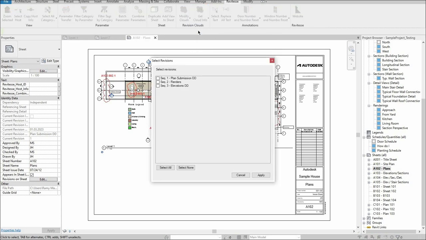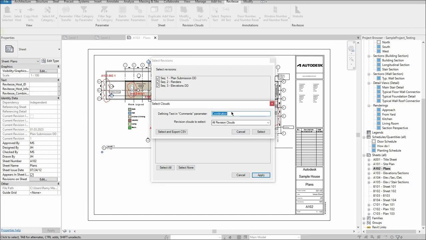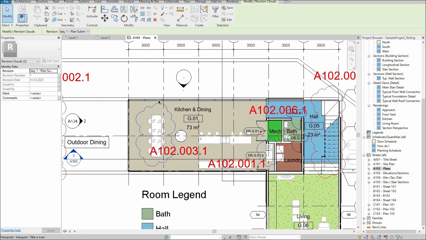Cloud Selector button allows users to select or export revision clouds whose comments parameter contains a specific text. This will export the filtered list of revision clouds containing only the clouds with a specific text in their comment parameter.